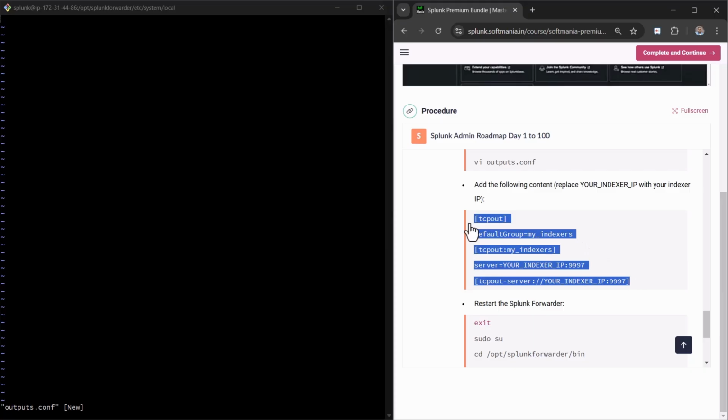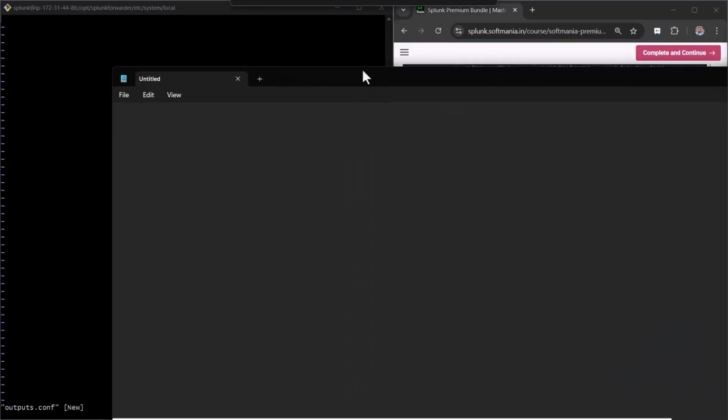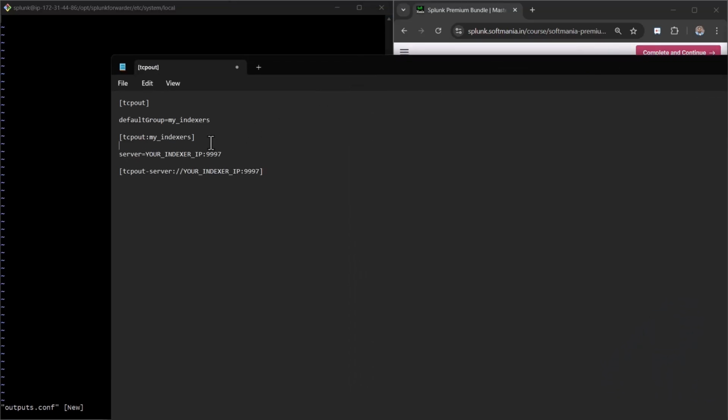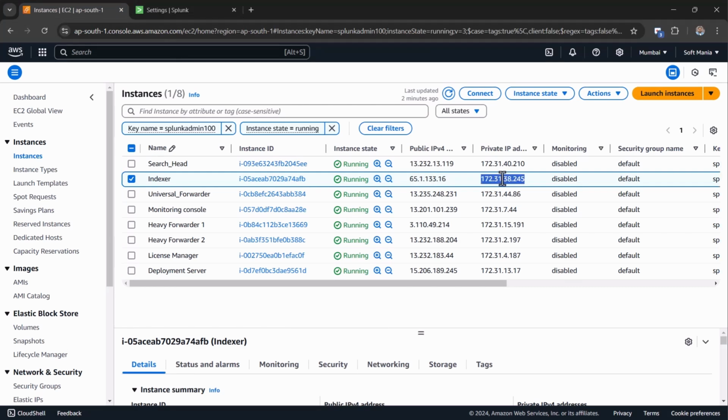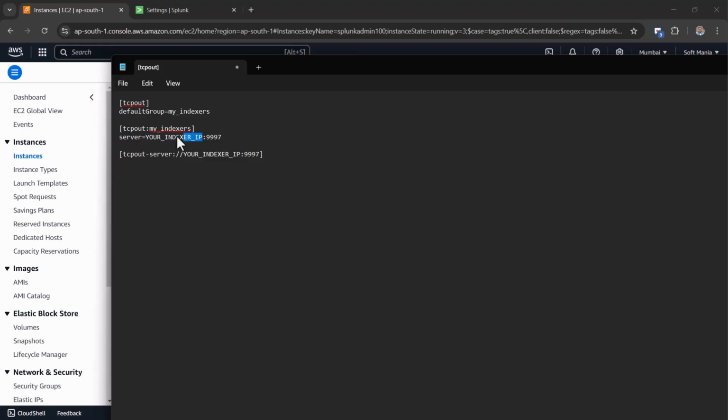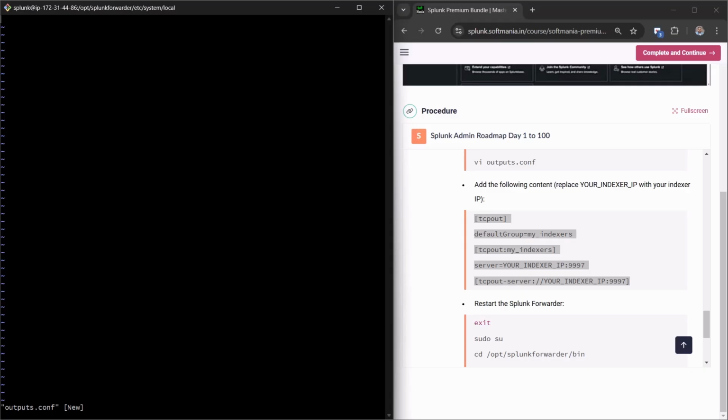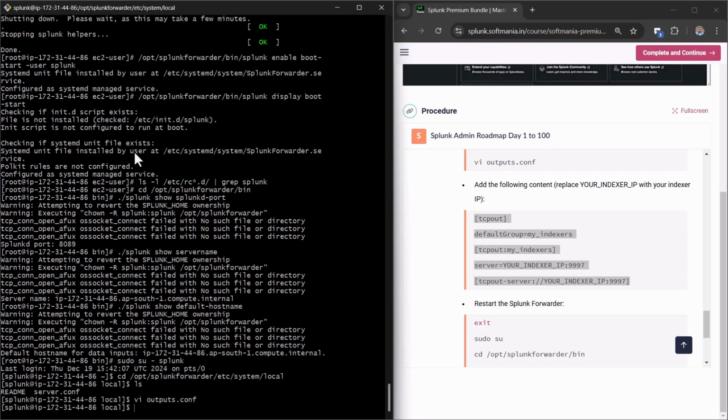For that, let me open a notepad. In notepad, I'll paste this, and make sure you don't have the spaces. Now let's copy the indexer private IP, open the notepad and change that indexer private IP, then copy the whole thing, go to the terminal and paste it. Go to insert mode and paste it. This is done. Now save this file.